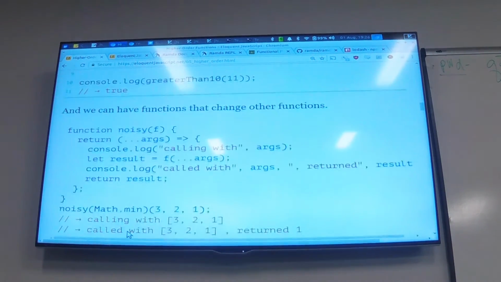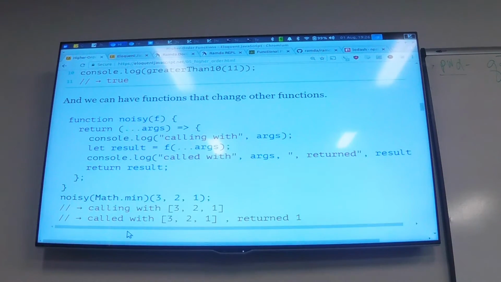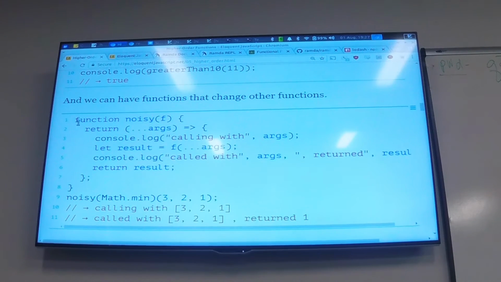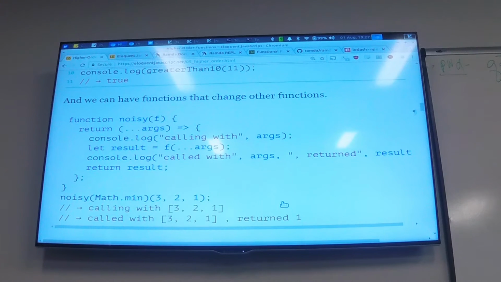Okay, so now what we're seeing here, this is actually a good example. Most of the examples in the book I have a lot of criticisms about. This is a pretty clever one. So we have this function we're creating called noisy, right? Anyone have any idea about what noisy does or want to give a shot at explaining noisy?